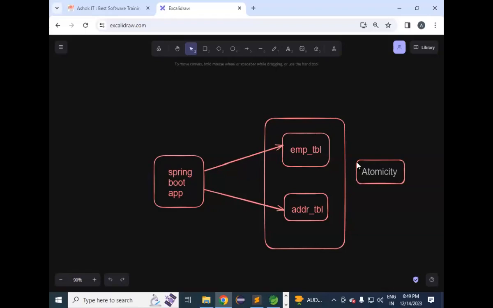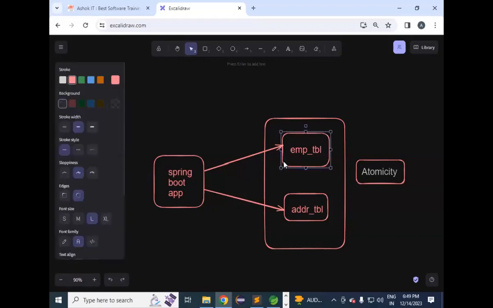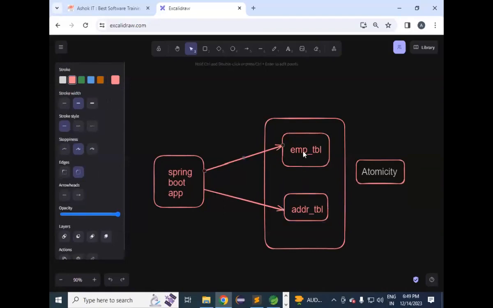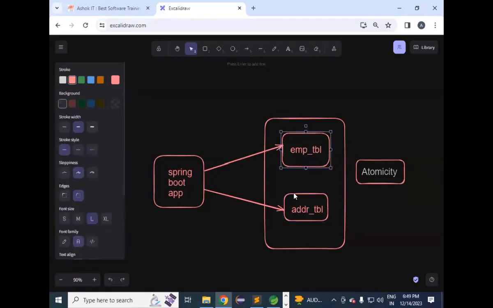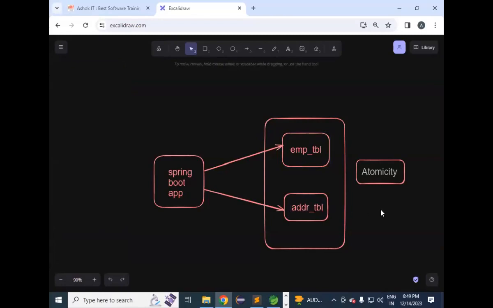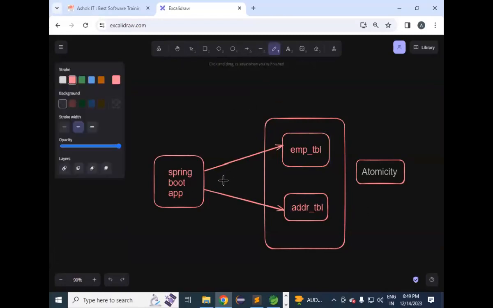Here, I will write the logic in my Spring Boot application to insert one record into the employee table, and I will write another logic to insert the record into the address table. First, the record will be inserted into the employee table, then the record will be inserted into the address table. So in between the employee and address table insertion, if some problem occurred, suppose the employee record is inserted, and before inserting the address record, we got the problem. Then what should happen?